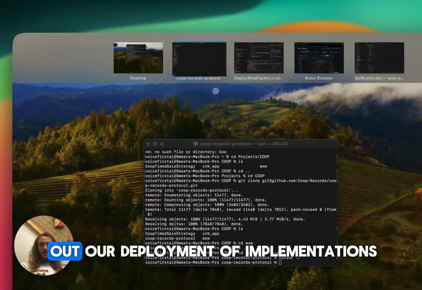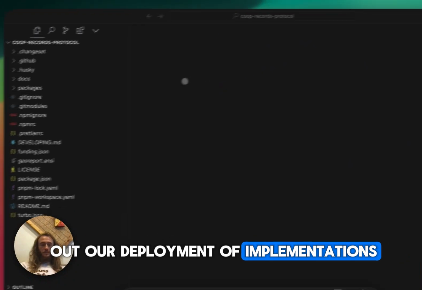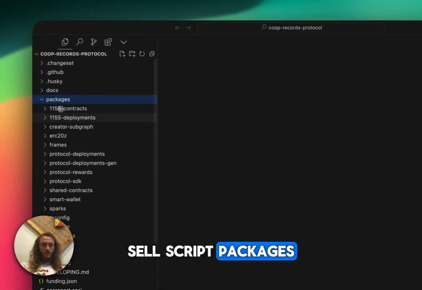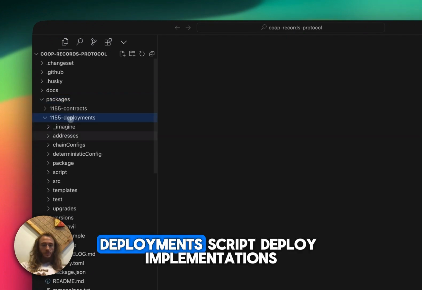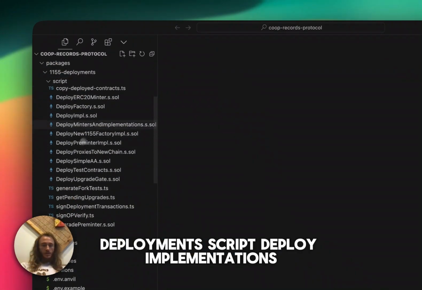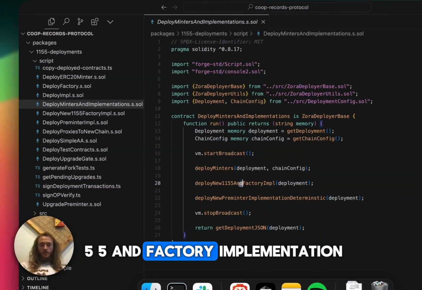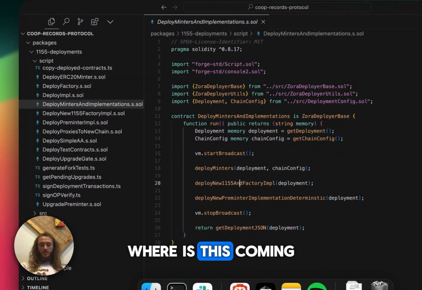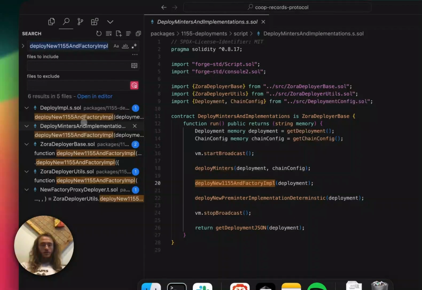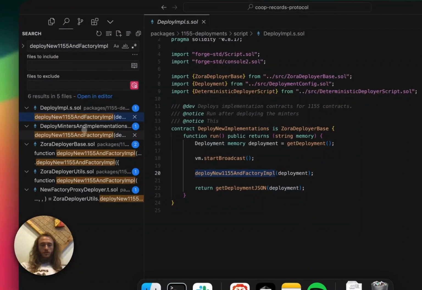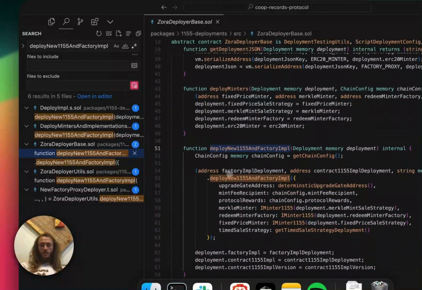CD coop records protocol cursor inside of this. We want to trace out our deployment of implementations. So, script, packages, deployments, script, deploy implementations, deploy new 1155 and factory implementation. Where is this coming from? Command-Shift-F. Deploy implementation. Zora base deployer.